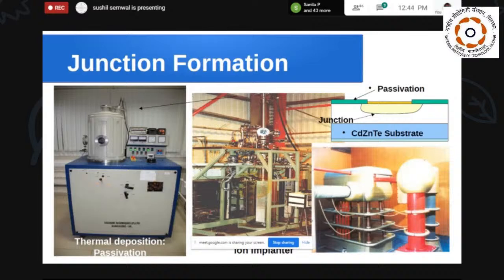So when we have this epi layer grown, since the vapor pressure of mercury is very low, if we do not passivate the epi layer, the mercury tries to move out from the surface. So the immediate step after the epi layer growth is the passivation, which is done in this thermal deposition system. This passivation is basically a cadmium telluride layer, which is grown in this thermal deposition system.